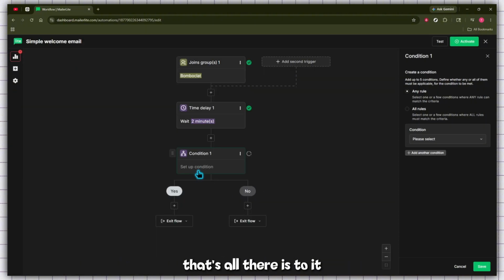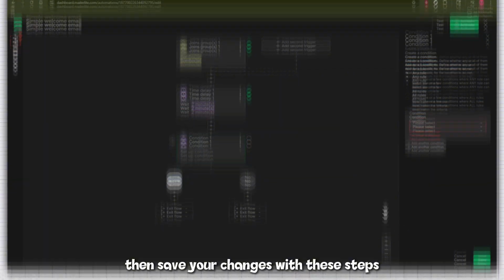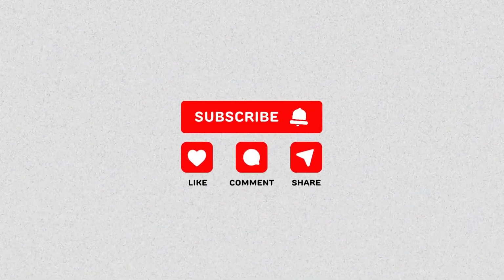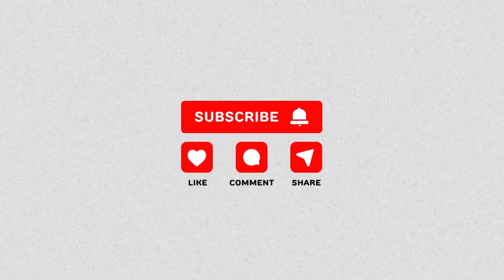That's all there is to it. Start on the dashboard, open Automations, select the workflow you need, and click Edit, then save your changes. With these steps, you can confidently keep your Mailerlite automations current, accurate, and aligned with your marketing goals.